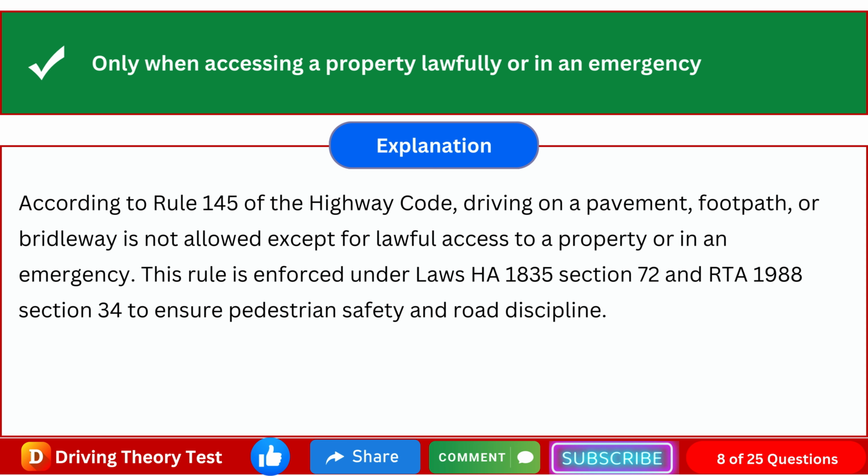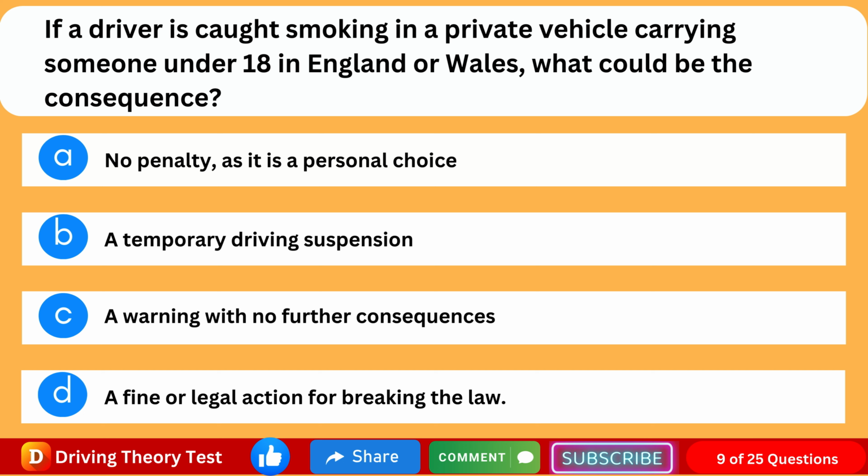If a driver is caught smoking in a private vehicle carrying someone under 18 in England or Wales, what could be the consequence? Option A, no penalty as it is a personal choice. Option B, a temporary driving suspension. Option C, a warning with no further consequences. Option D, a fine or legal action for breaking the law.